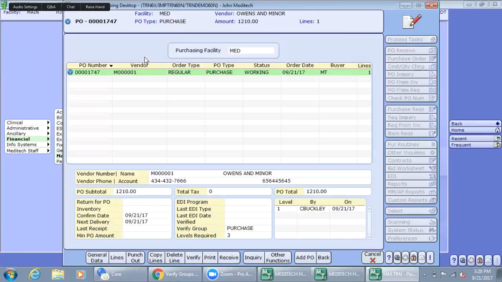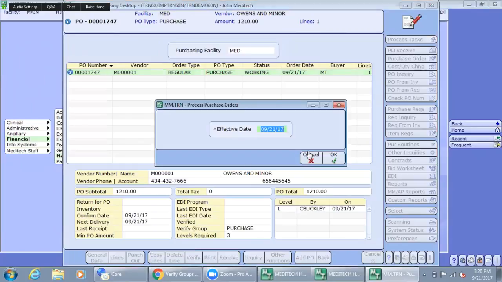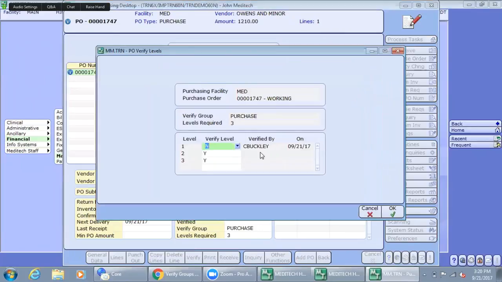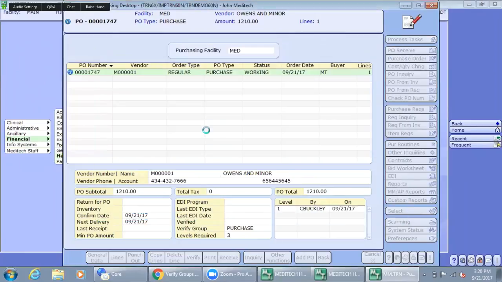So once again, we're brought back to the process purchase order screen. I can select the verify footer button in order to complete the PO verification process. And again, since level 1 has already been verified, no is defaulting in here along with the user information. We can accept the default response of yes for levels 2 and 3. And now we can see that our purchase order has updated to an open status, indicating that all verification is complete. And again, our verification information has defaulted into the bottom of the screen here.